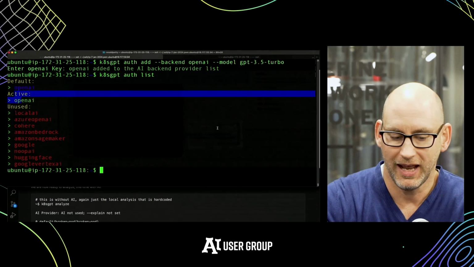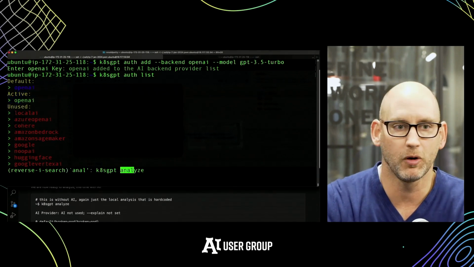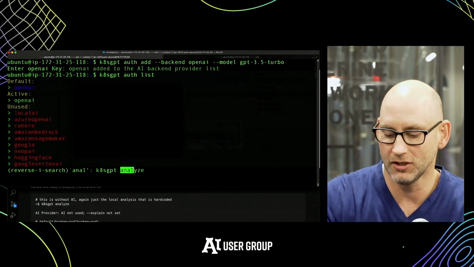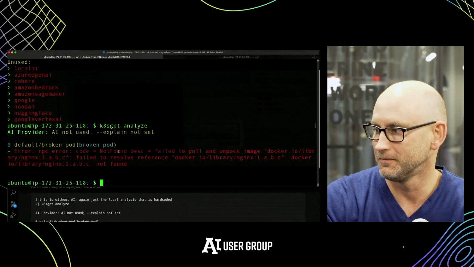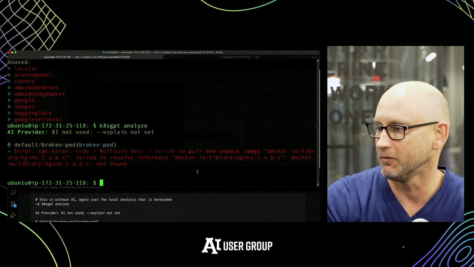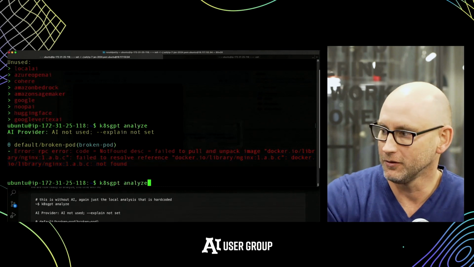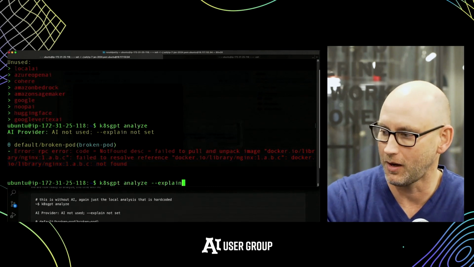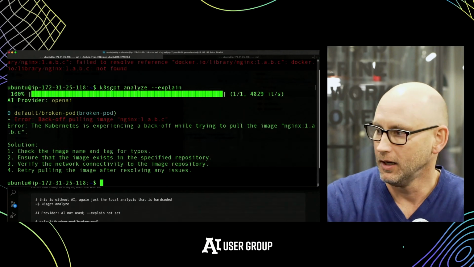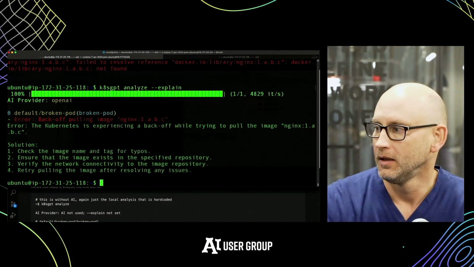Okay. Now, remember, again, two-step process. So if we do it where we don't use an AI agent, it's just doing that static analysis. And we still are informed that we're not using AI, but we do get the basic static analysis here. So now to use the AI, all you got to do again is use the explain option. And again, this will send it off. And there's the actual expanded response from OpenAI.